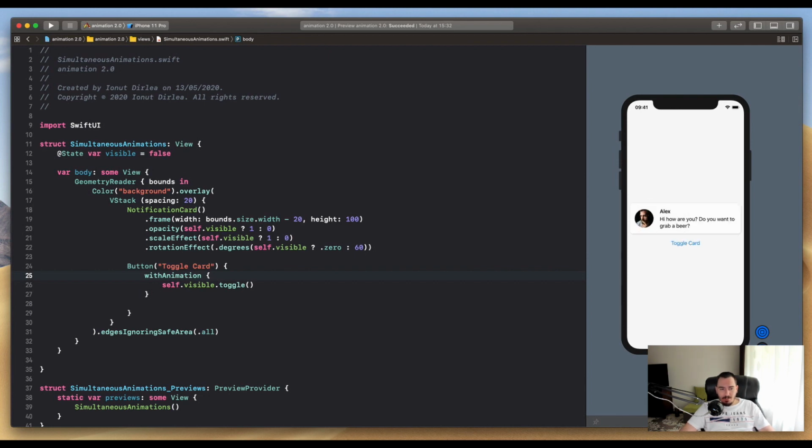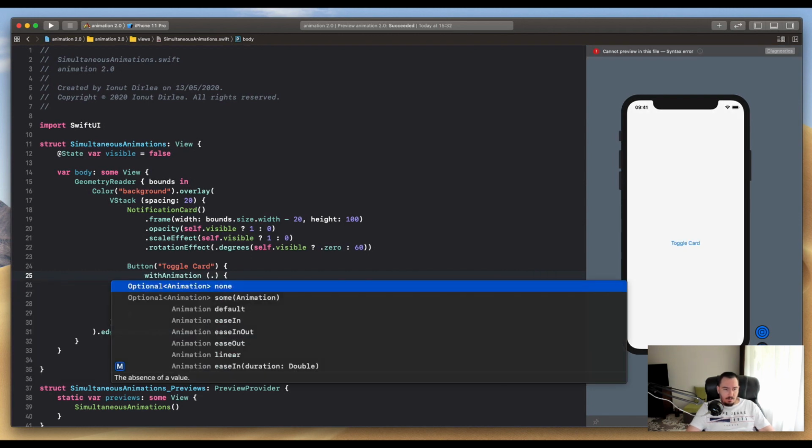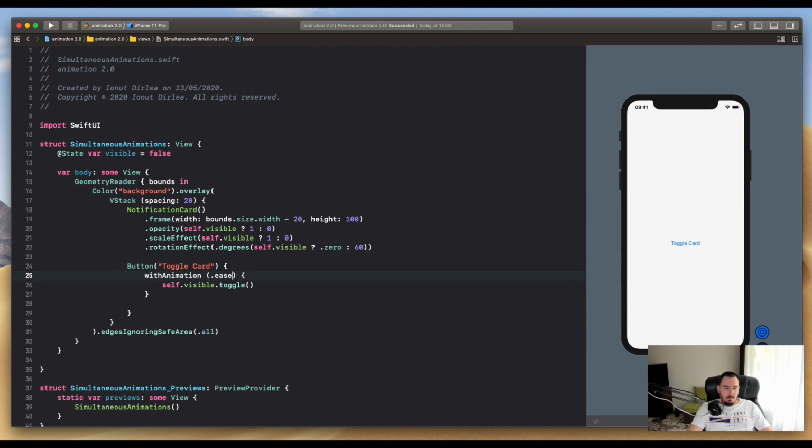If you want to specify another kind of animation, we can do it like this. The ease out. And this is how you animate without using the animation modifier.